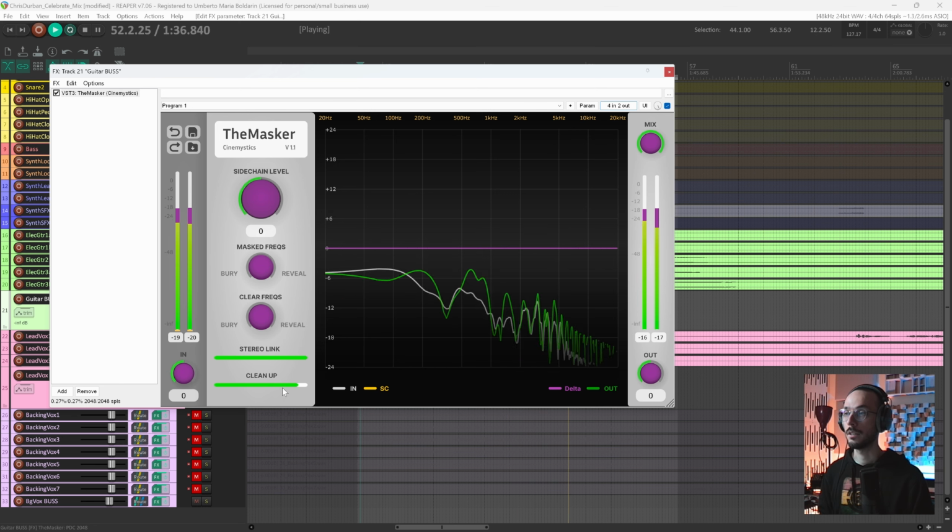If we are fully to the right, it will apply an EQ only in the mid side of the spectrum. If we bring this fader all the way to the left, it will start affecting the low end. This is a pretty crucial setting.